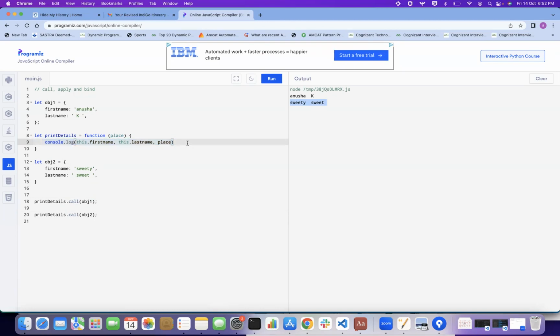Tell me the entire console log. Does this print only undefined? Anusha, K, undefined. Why? Because we haven't passed the value of place. Am I correct?